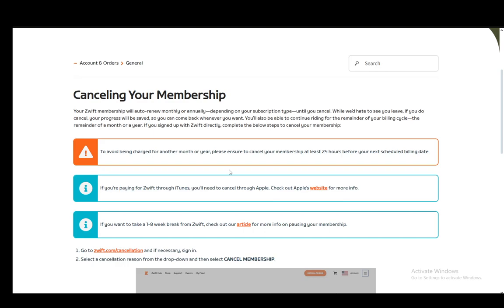In this video, I'll be explaining to you guys how you can cancel your Zwift membership, so let's get right into it. For this, I'll be using this Zwift support article to help explain how you can do this, so let's go over the steps really quickly. It is very easy to do, so let's just go over them right now.